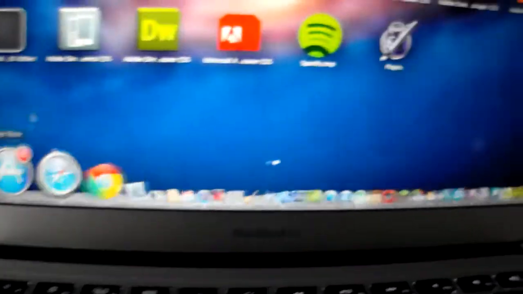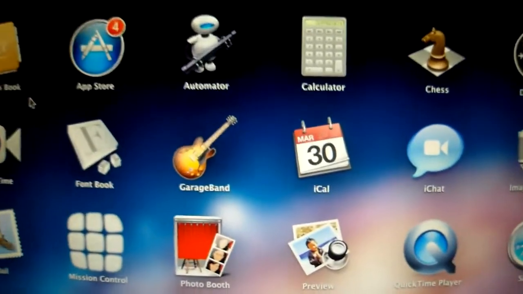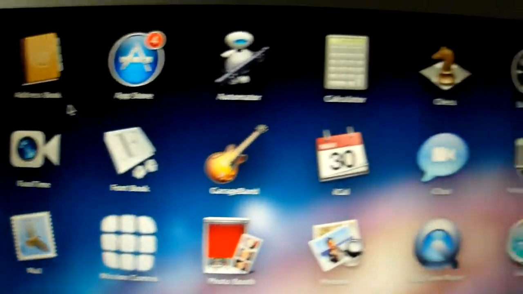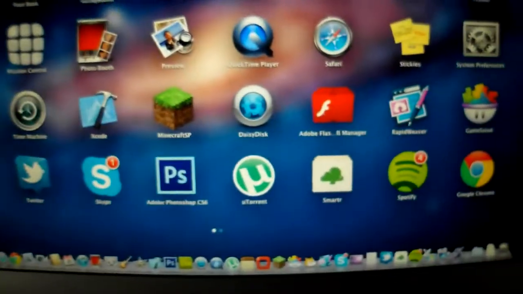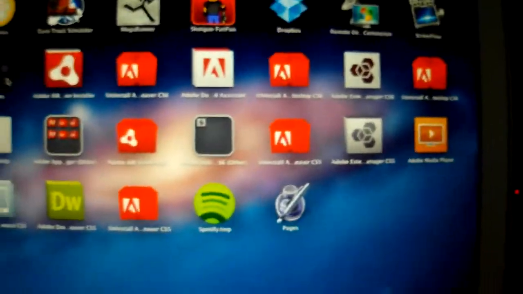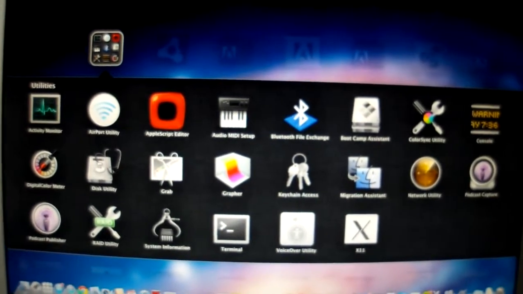Here is the launch pad, which has the applications. Those are most of the applications from there, and here are some more. All that is, I think, and a bit more there, and then the rest was installed by myself. We have here the utilities, which is also more programs installed.